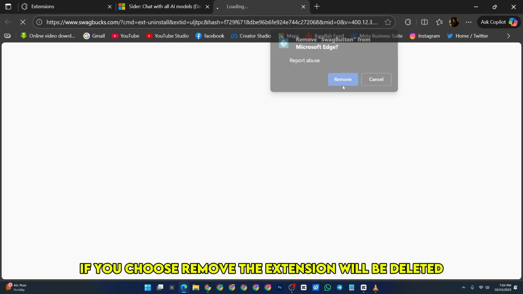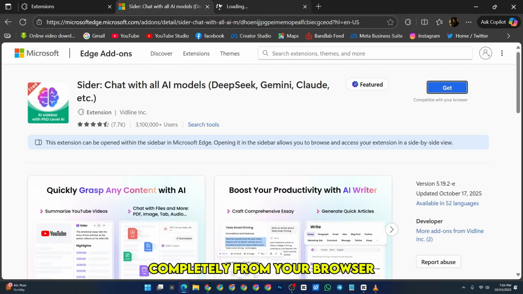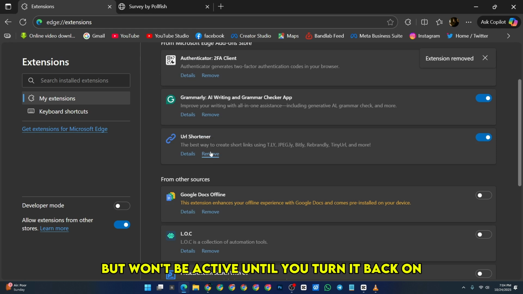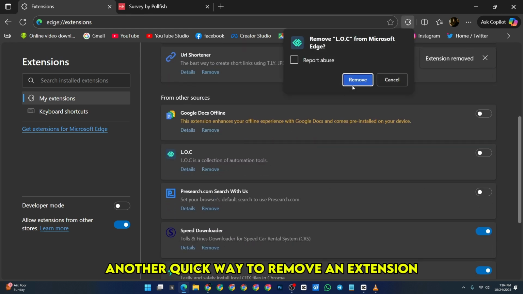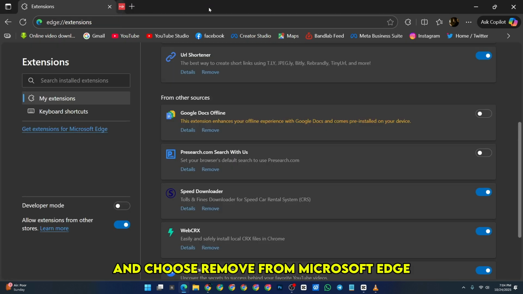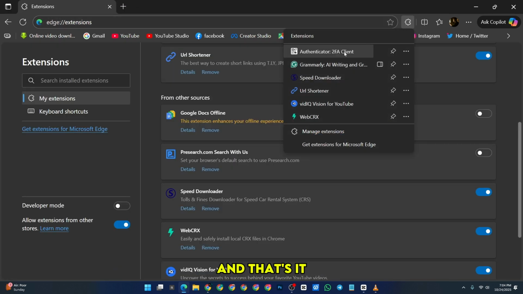If you choose Remove, the extension will be deleted completely from your browser. If you just turn it off, it'll stay installed but won't be active until you turn it back on. Another quick way to remove an extension is to right-click its icon next to the address bar and choose Remove from Microsoft Edge. And that's it.